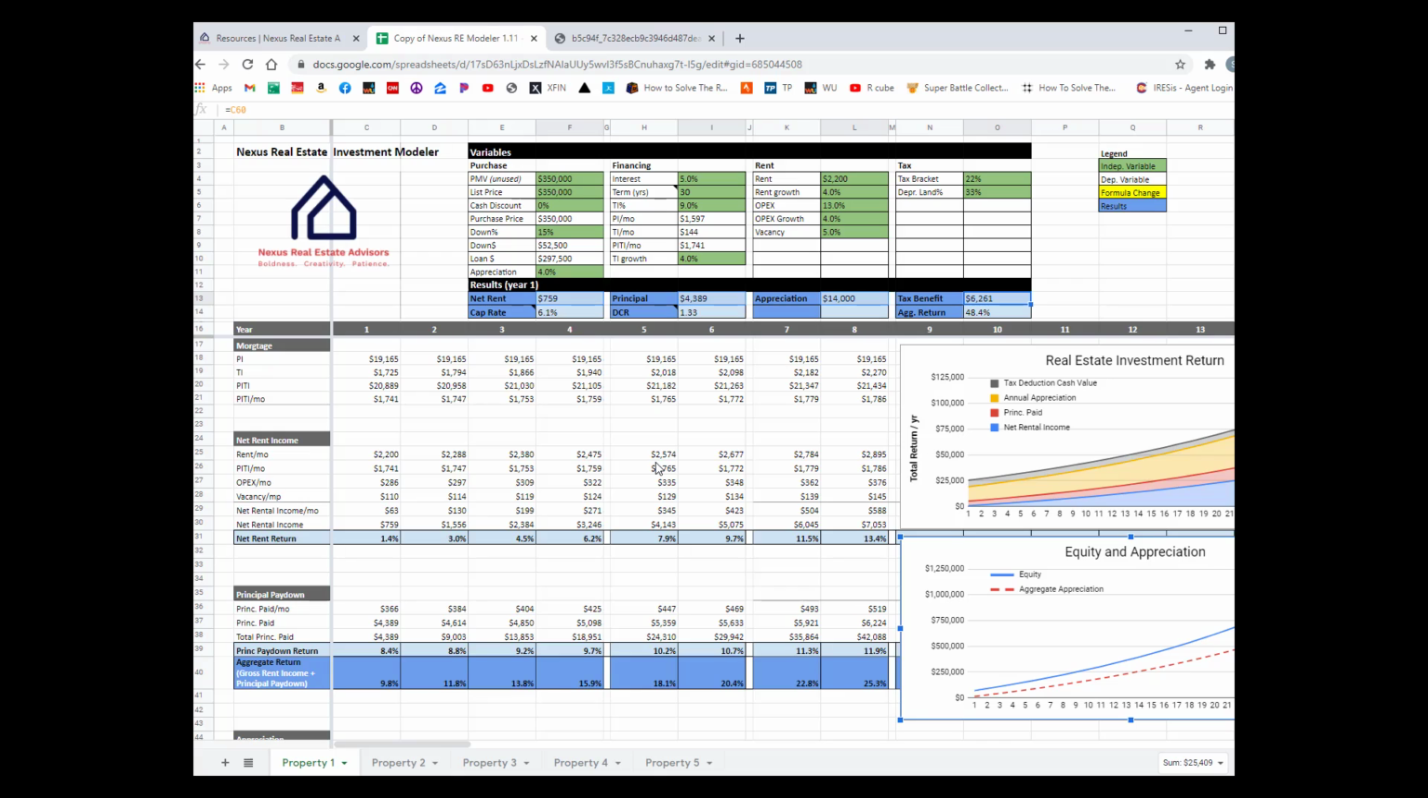So that is it for the modeling tool. In the future, I'll probably do 10 properties, and then create a tab that ties them all together and does a side-by-side analysis of all of them. That would be a fun thing to do. But first things first, let's just get you trained up on this, and we'll go from there.